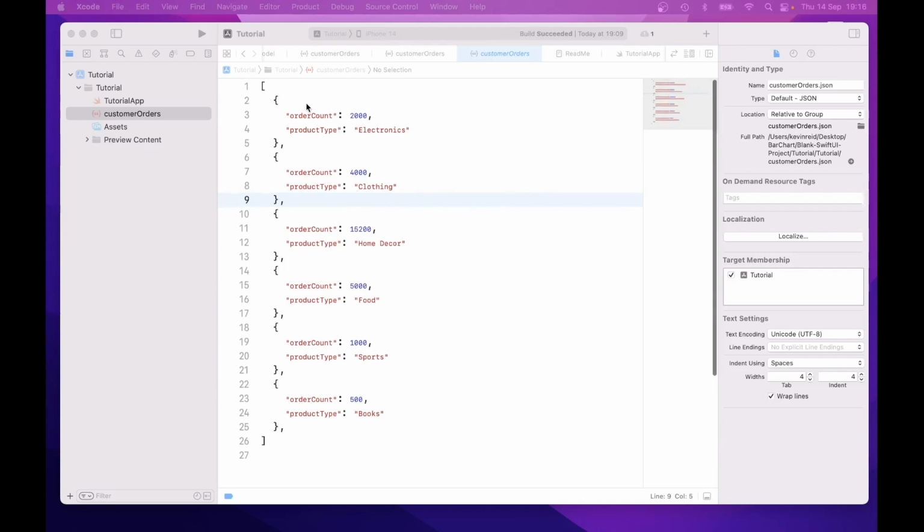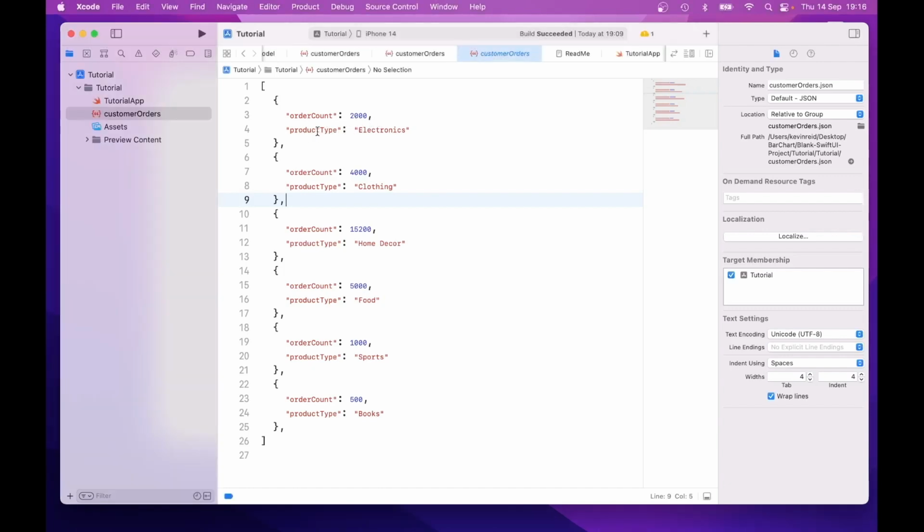This is a JSON array that includes two attributes or properties. The attributes are the keys. For example, order count is an attribute or key, and the value for order count is 2000. Another key or attribute is product type, and the actual product is electronics. They call these key value pairs.